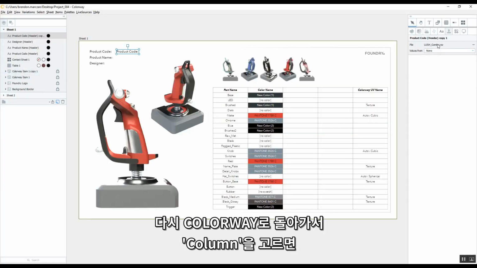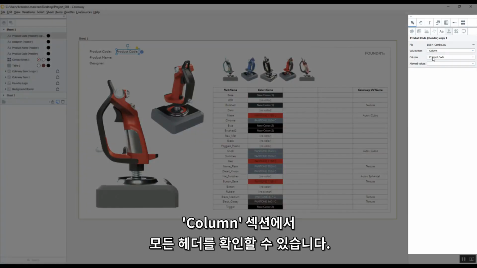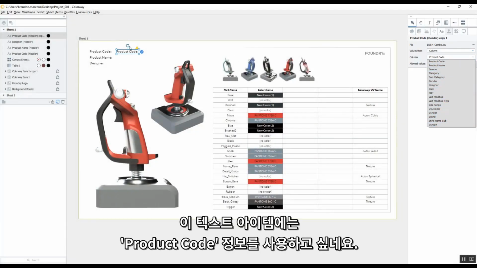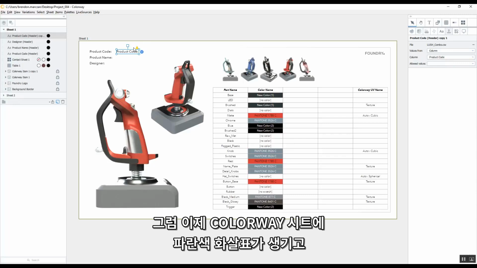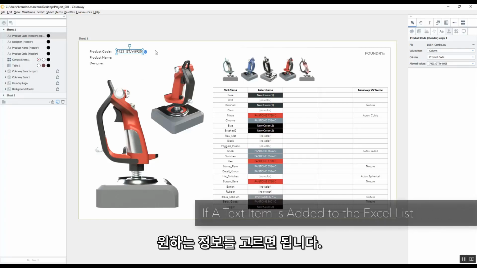Back in Colorway, I'm going to choose column. And then in the columns section, I can see that it's got all of those column headers. For this text item, I want to use the information product code. And now on my Colorway sheet, I've got a little blue arrow. And when I press it, it drops down with all of the information in that column, and I can select it.